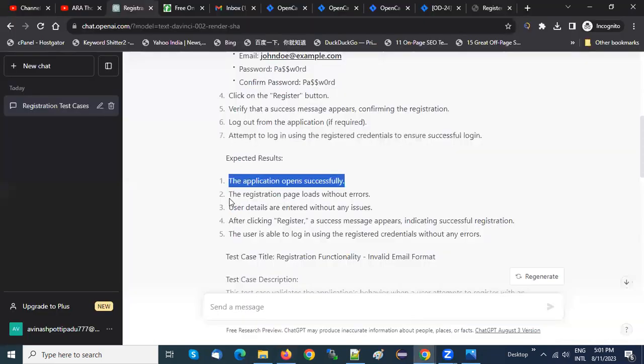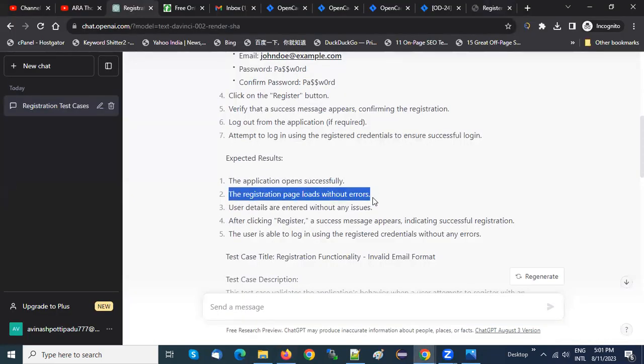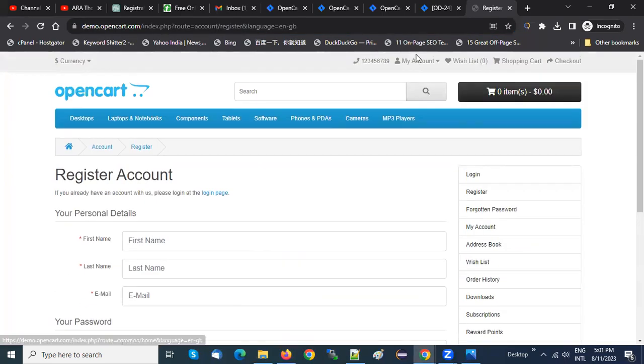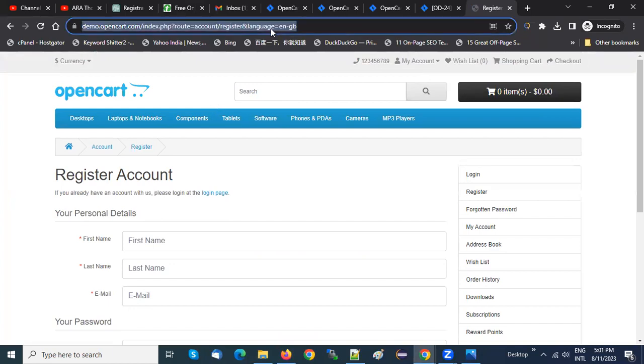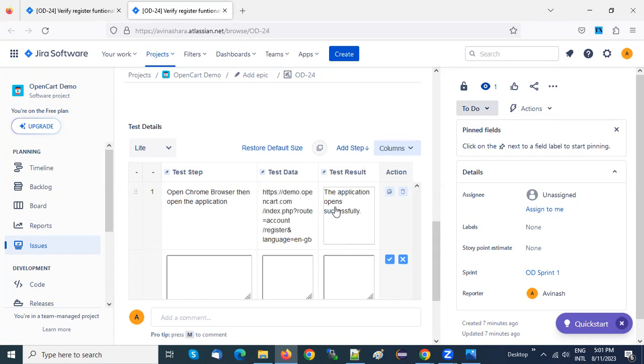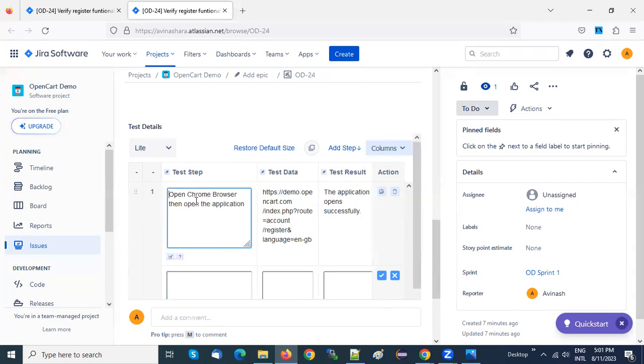The second step is that the registration page loads without errors. But as of now, you are opening only the home page, right? Otherwise, you can open the registration page directly. Give the registration page link in the test data. The application opens successfully. Open the register page. Okay, so this is step one.